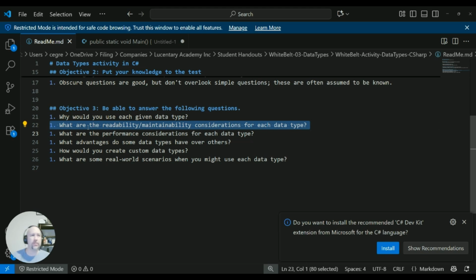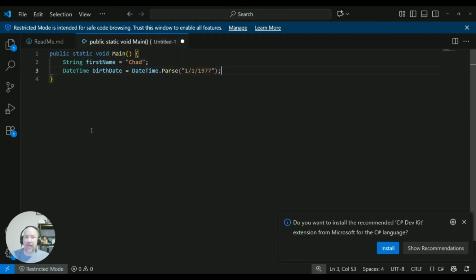Number 2, what are the readability and maintainability considerations for each data type? This echoes very much with question 1. The readability and maintainability has to do with making sure that we use the right data types for the right data. This is a great example of this. Let me do a counter example. Let's say we wanted to represent a zip code. A zip code in the United States is 5 digits. We won't do the 4-digit extensions. So we'll say zip code equals 76016, which is the Arlington zip code.